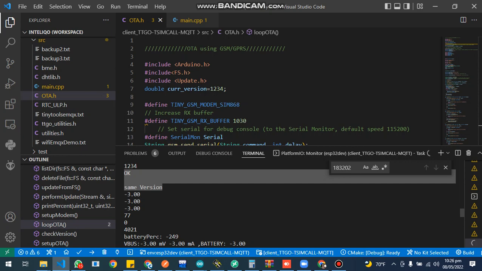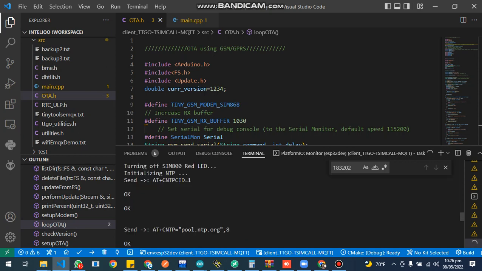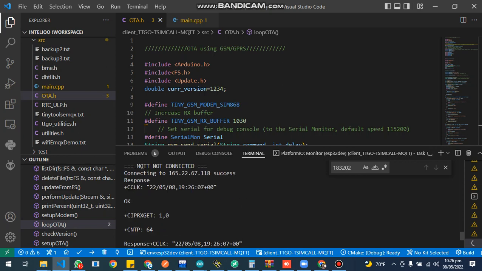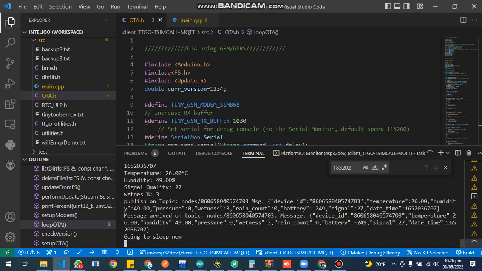Okay, so don't do any OTA, just do the normal functions, like just post on the MQTT, just log the information and then sleep. When it goes to sleep, like here, going to sleep now, it means that the ESP has turned off. So now it's in the deep sleep mode. Okay, so from the deep sleep mode it can only wake up for two reasons: either at the time for which we have set the ESP to sleep, or when there is a rain drop. So it's sleeping right now.